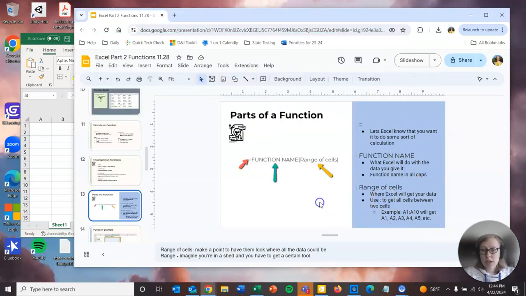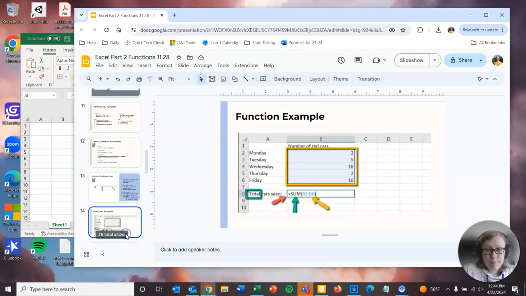When we do ranges in Excel, you're going to use a colon to get all the cells between 2 cells. So you could say A1, comma, A2, comma, A3, or you could just say A1, colon, A4. That'll get all of the cells in between them. So let's take a look at an example here.